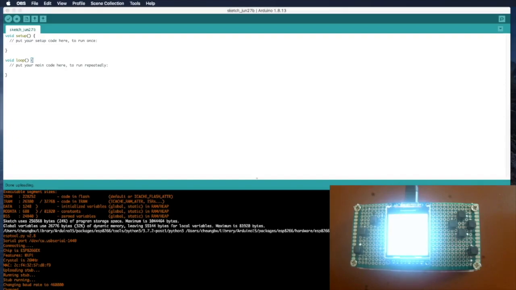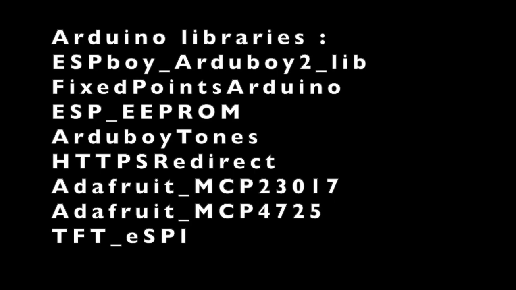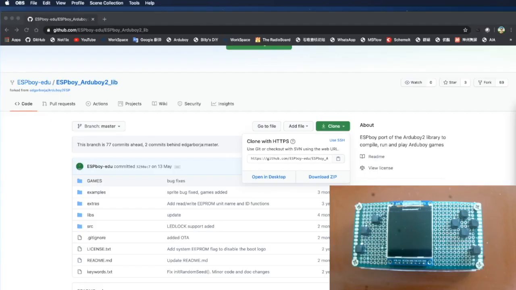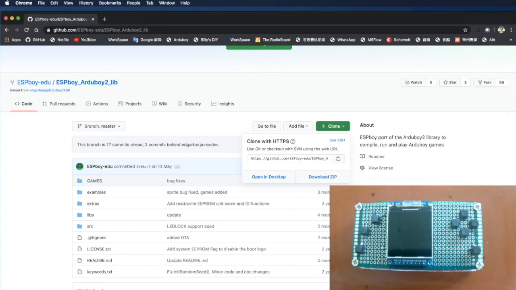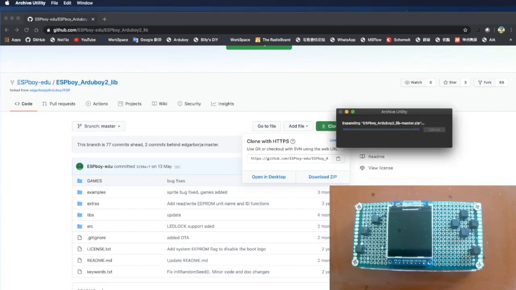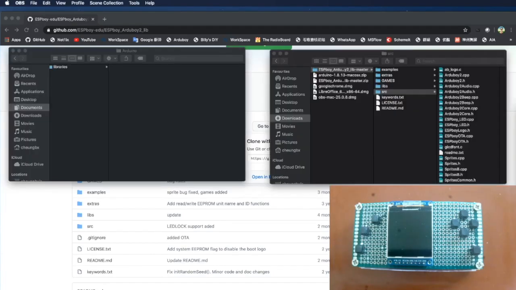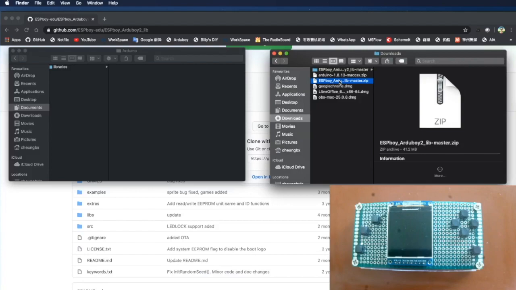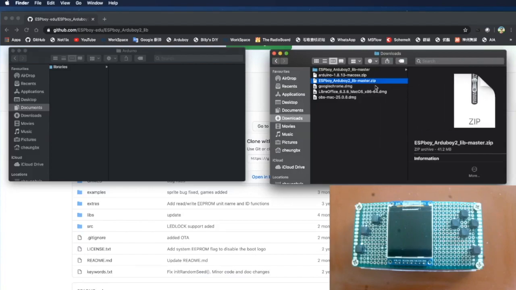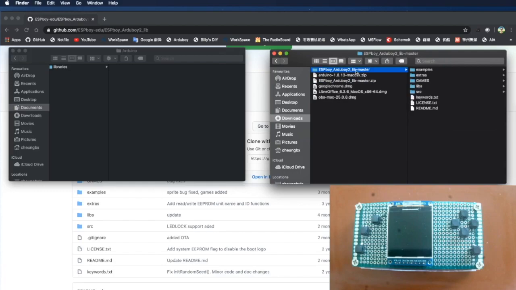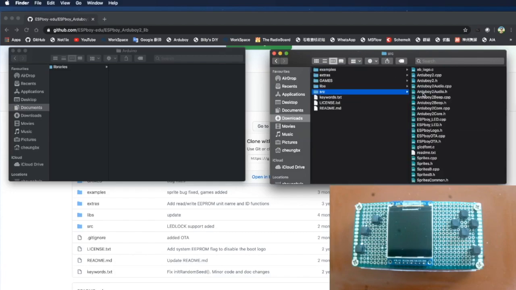Next, we need to download the ESPBoy Arduboy2 library. We go to GitHub and search for ESPBoy EDU, this Arduboy2 library. Click Clone and download the zip file. After downloaded, you have this zip file, and it's unzipped into ESPBoy Arduboy2 lib master. Then this is the library.